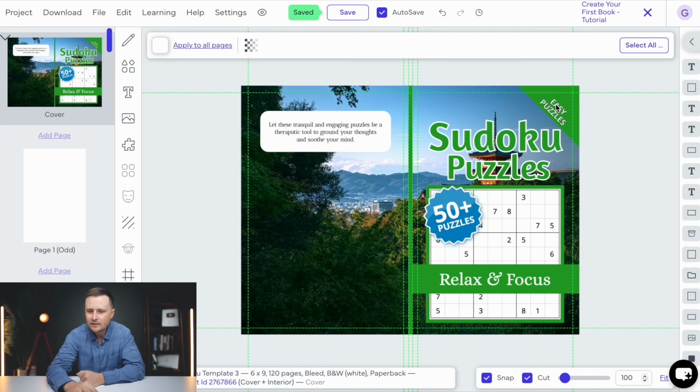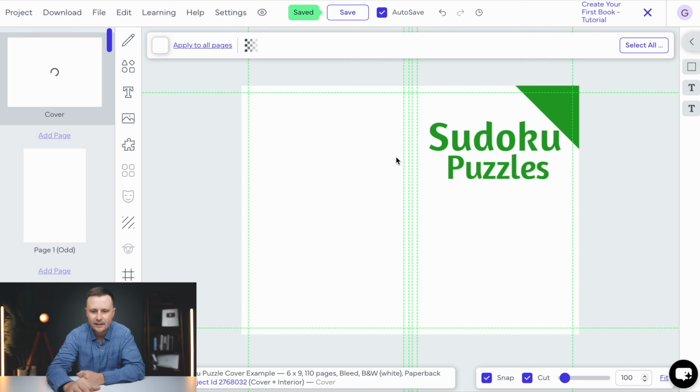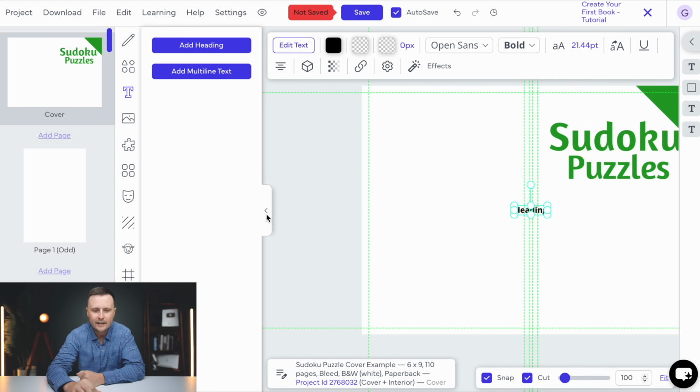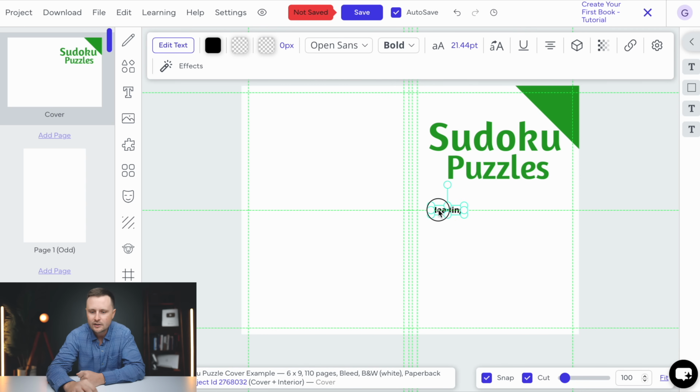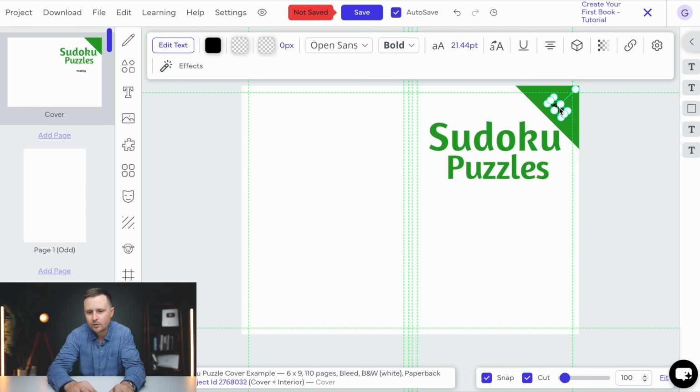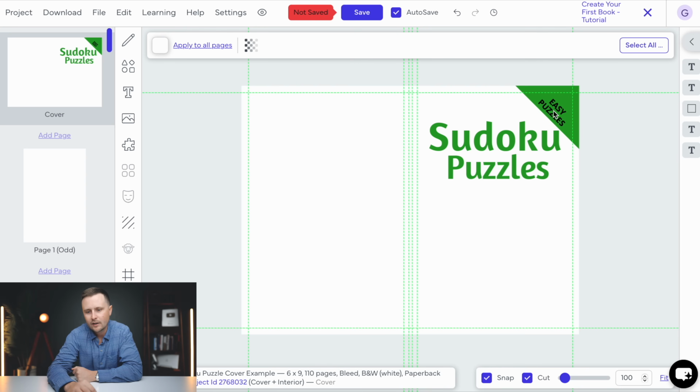All right, and then we've got some text on here, so easy puzzles. Let's add that text. Let's go to the text over here. We'll go to add heading. Again, close this out so we can work with it. Let's drag this over to the area up here, and then we're going to click on that same line. We're going to put this on an angle. All right, let's put it up here. We'll double click it and type in easy. And then again, we're going to right click on it, duplicate. It puts another one on top, and just click and drag that down below it, double click it, and we'll do puzzles. Okay, that looks pretty good.